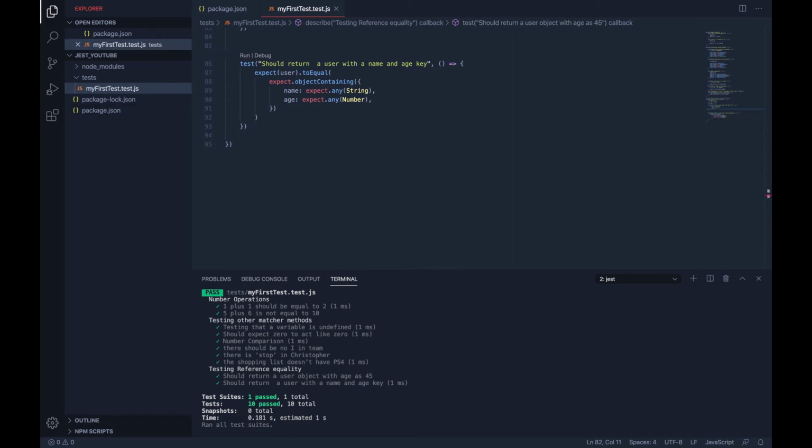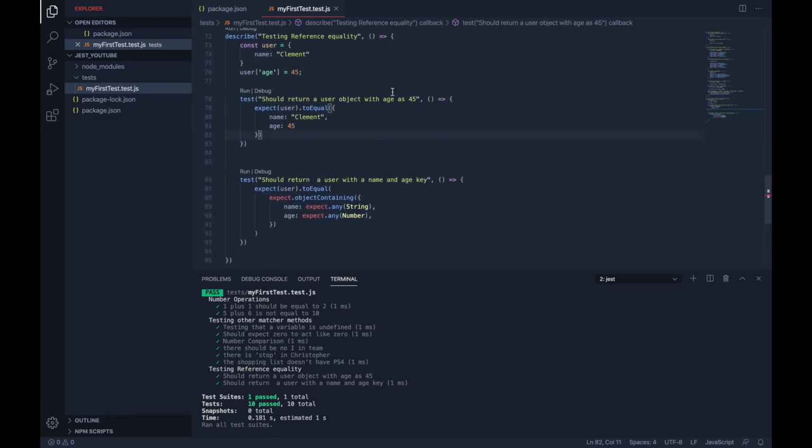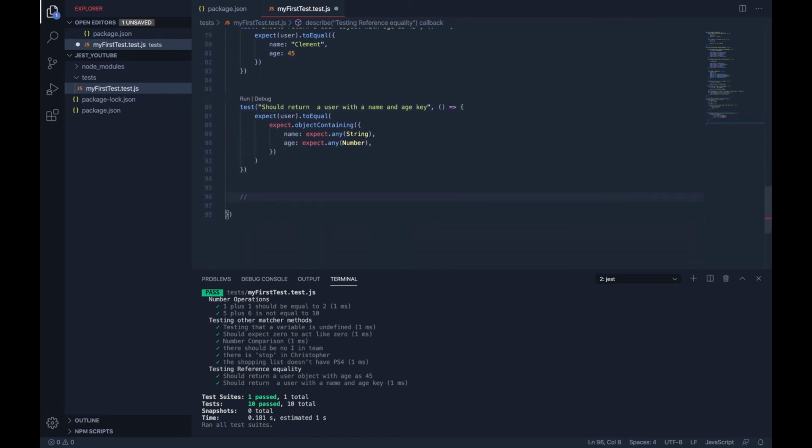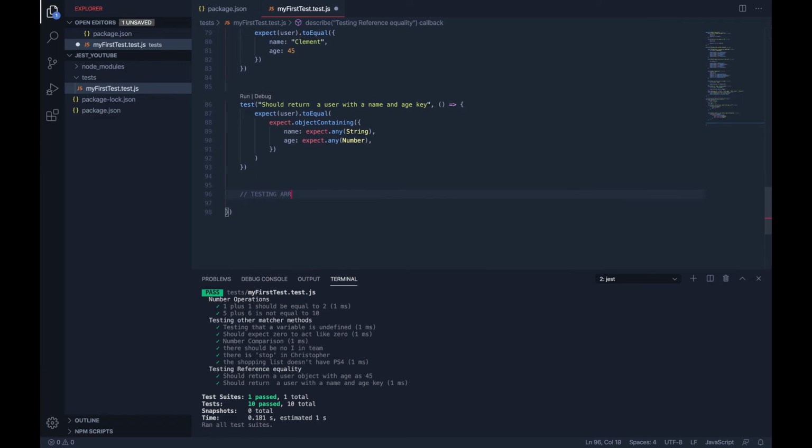So, this is just for objects, but I want to go ahead and test array equality, right? So I'm just going to write a comment here, testing array equality.